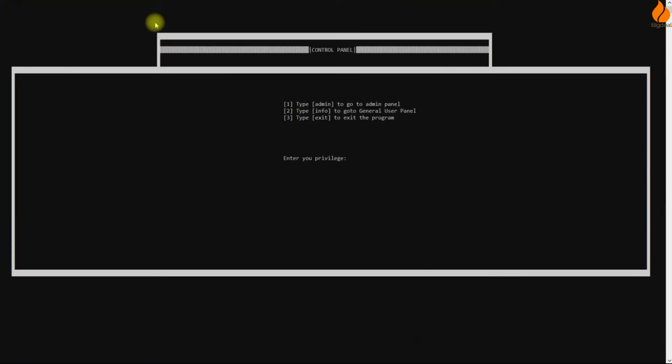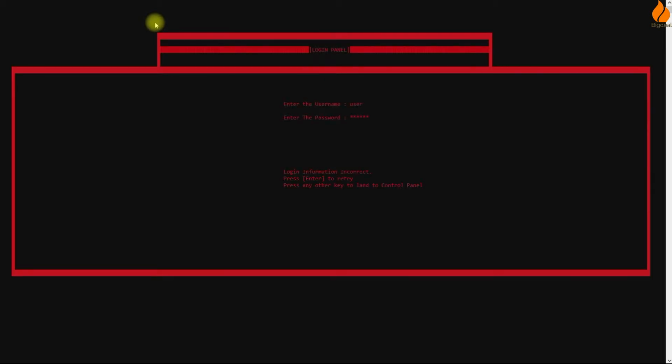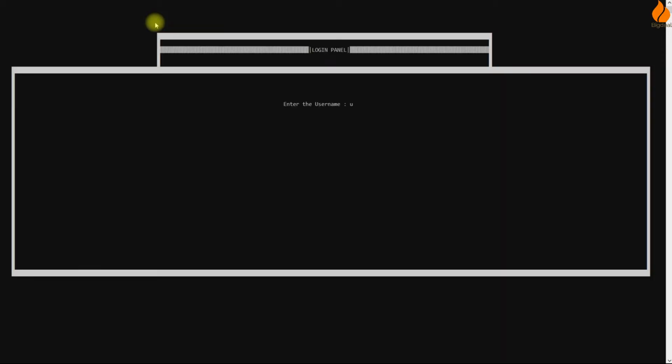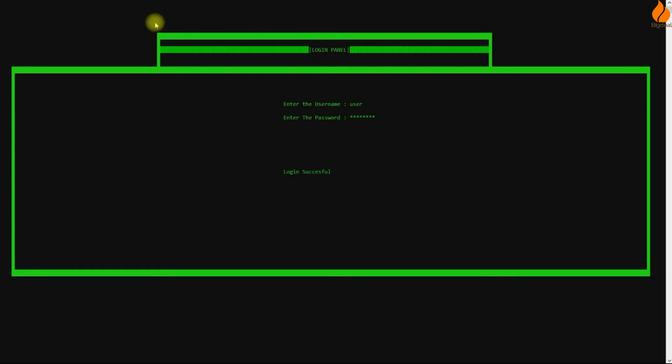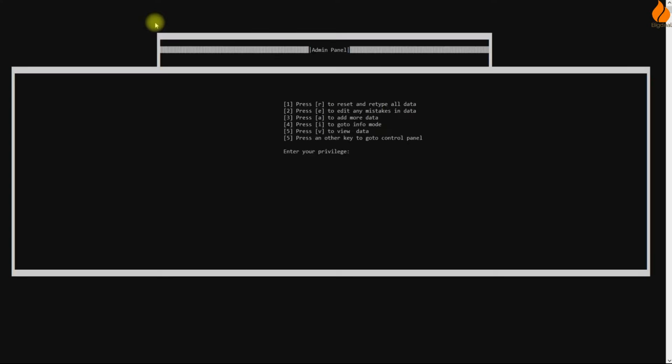Okay, here you go. This is the control panel, and if you type here admin, you get to the admin panel. If you type user and any wrong password, then it goes red. You press enter to retry. Enter the username as user, and password is password. Press enter. Login successful. You go to the admin panel.